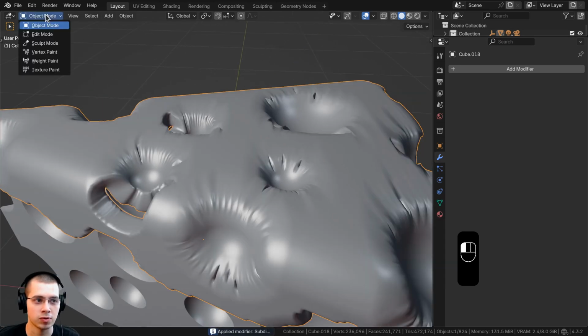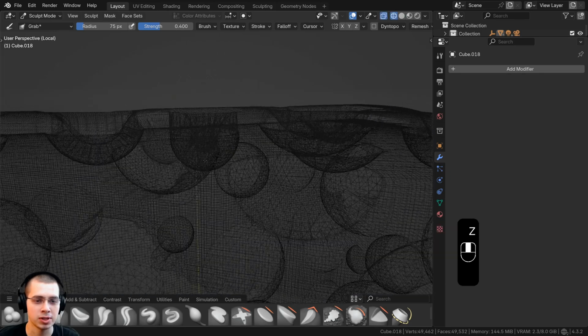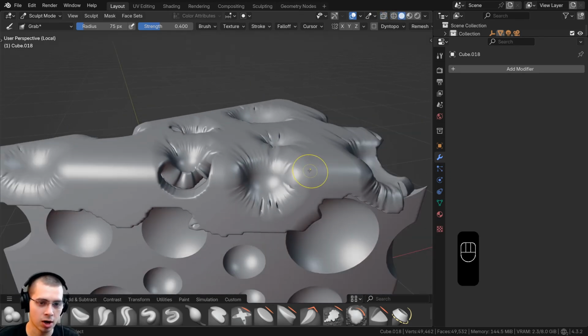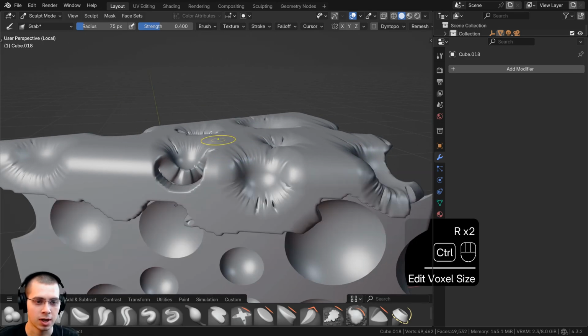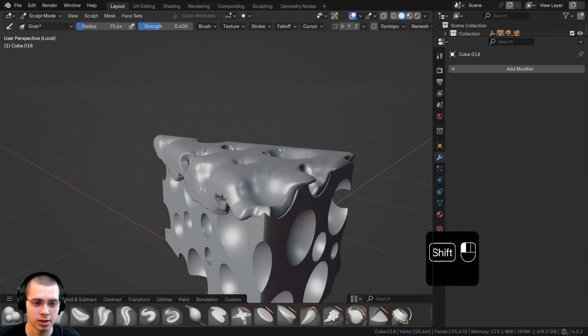Then I went from object mode to sculpt mode and started to sculpt this. But the topology is really messed up because you can see there are some things stretching here. So what you can do is hit R to use the remesh. You can move up until the remesh is smaller and then hit Ctrl R, and that's going to remesh it. And then you can sculpt along here, and I just smoothed it out.